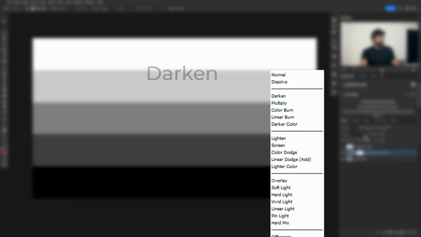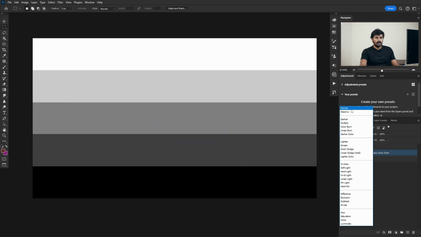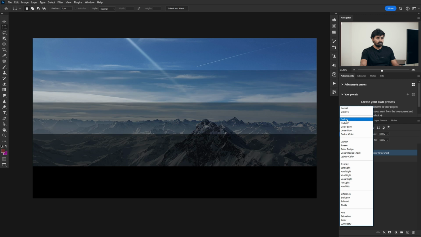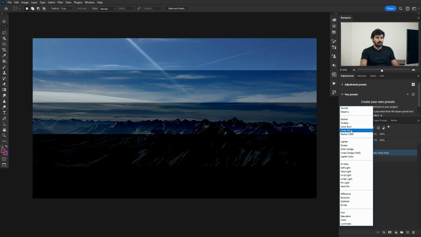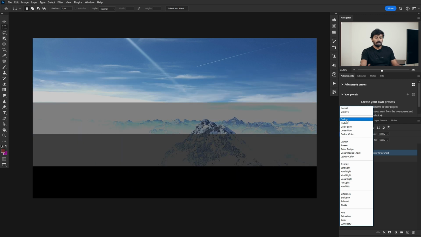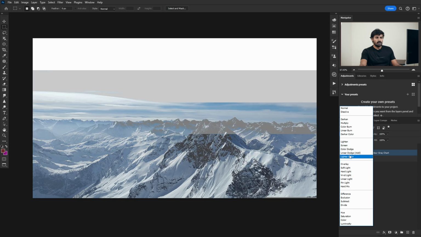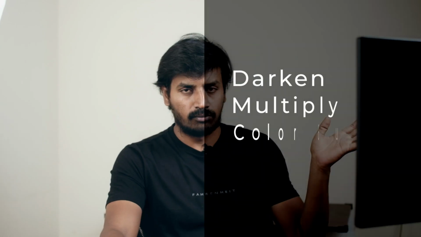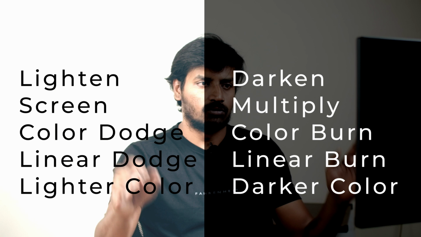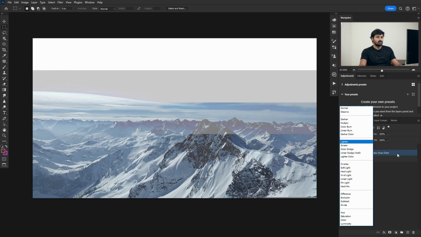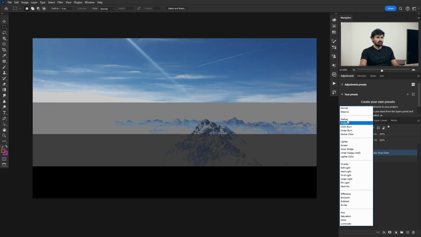The next one is darken blend mode. Photoshop has categorized these blend modes. The first one is the normal blend modes; both normal and dissolve come in the normal blend mode category. The second category, these five: darken, multiply, color burn, linear burn, are the darkening blend modes. The third category is lightening blend modes. These are darkening blend modes, and these are lightening blend modes. First, we will check them out one by one. The first one is darken.